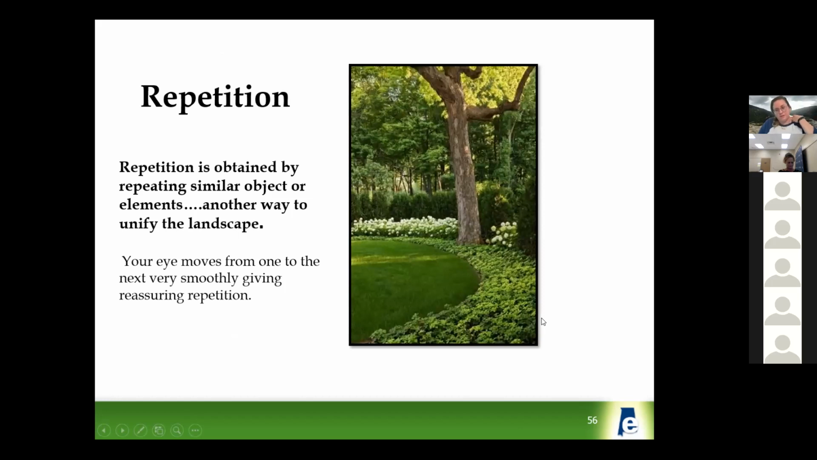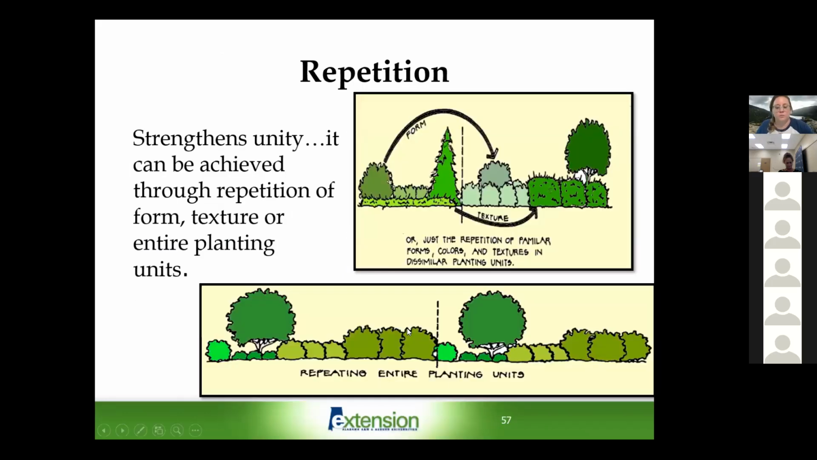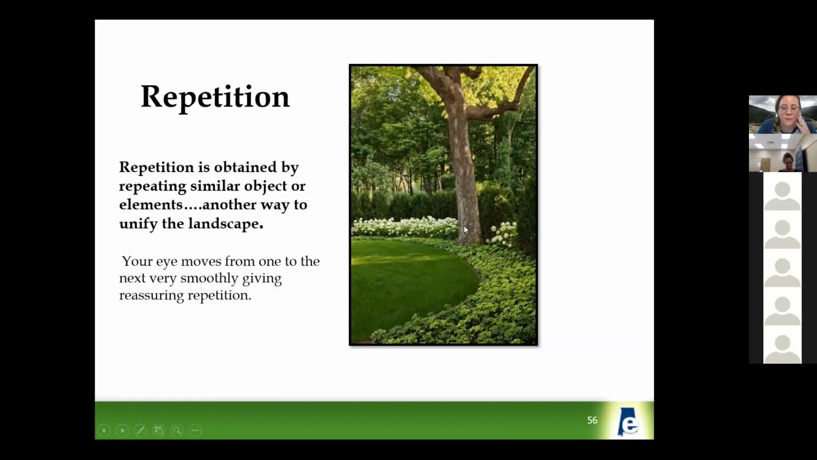Repetition we've talked about a few times, but repetition is just repeating similar elements, whether it's texture, form of a tree or shrub, color, hardscapes, things like that. So repetition allows our eye to move smoothly from one thing to the next. So in here we've got repeated elements where we've got the same plant material used along the bed line. We've got the same mid-level plants, same tall plants. These are all repeated throughout and kind of lets your eye go smoothly.